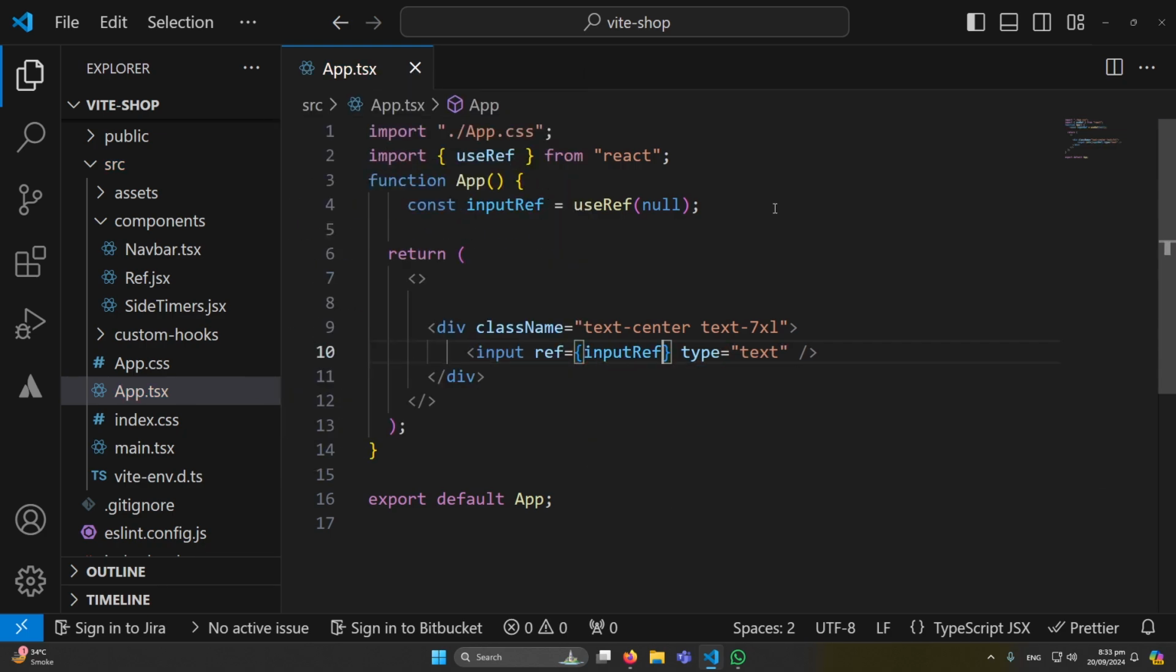So you can see that we have created a variable using the useRef hook, and we have given reference of this variable to our input element. So now, using inputRef.current, I can perform operations on it, like changing the focus to our input, or maybe changing the background color, or maybe getting the value of our input, and whatever operations you want to perform on this input.